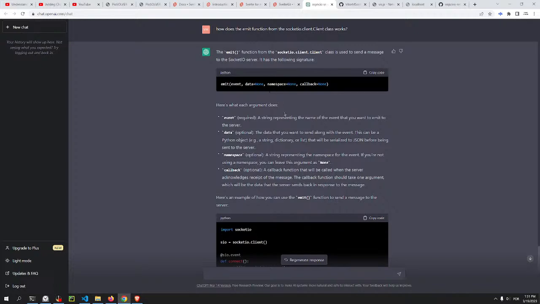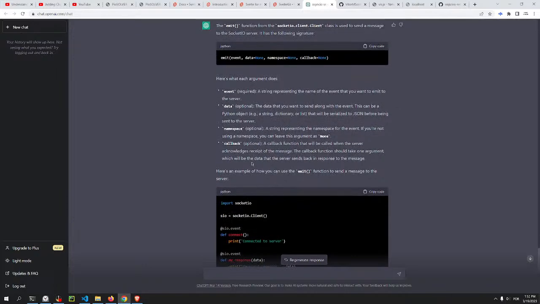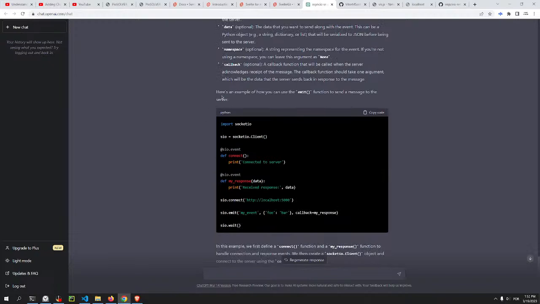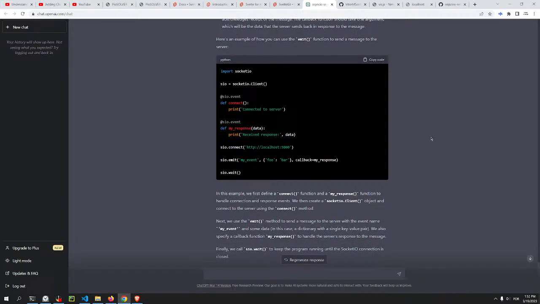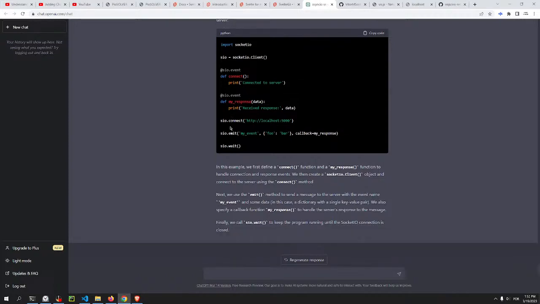Namespace, event, data, namespace. So it's probably through the namespace that you create a unique channel, but then that's the question, because how is the best way to structure that? I think it's becoming more clear in my mind.